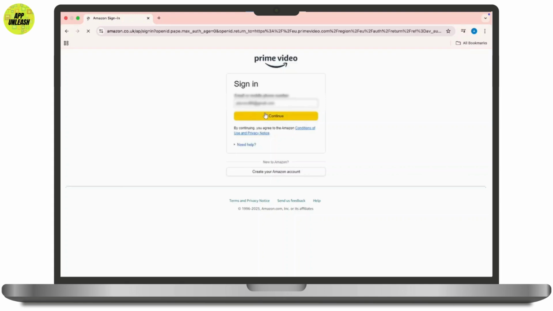After entering your email, all you have to do is click continue, and on the next screen, enter your password and click sign in option available there. Once logged in, you will be redirected to Prime Video where you can browse and stream content.